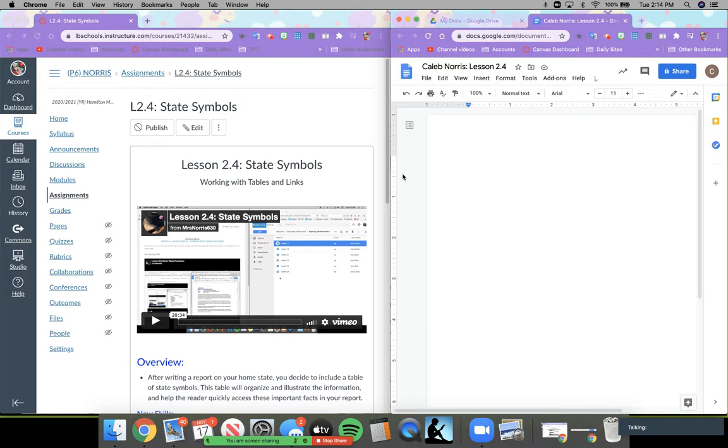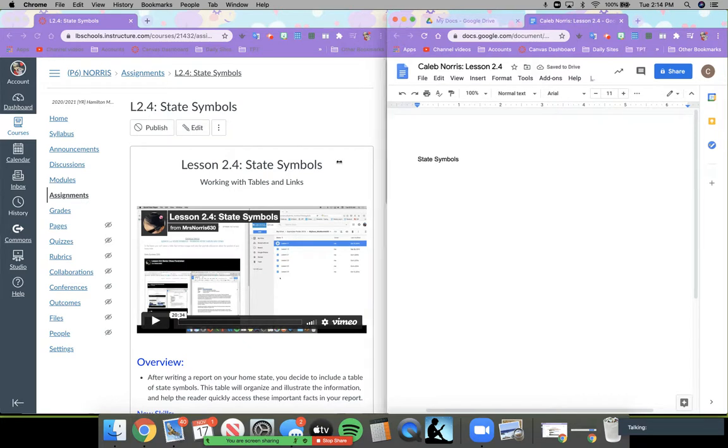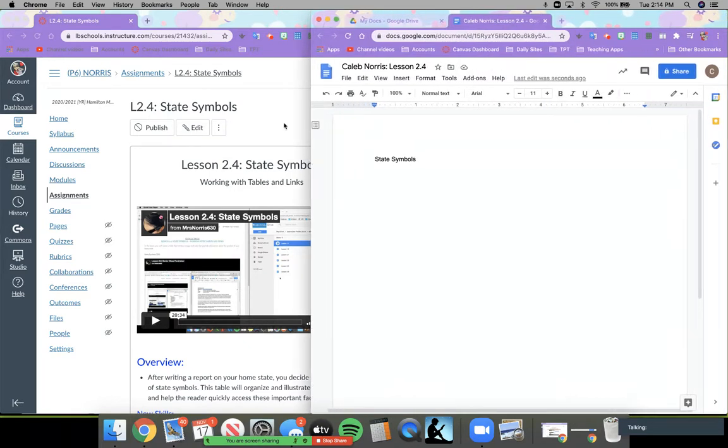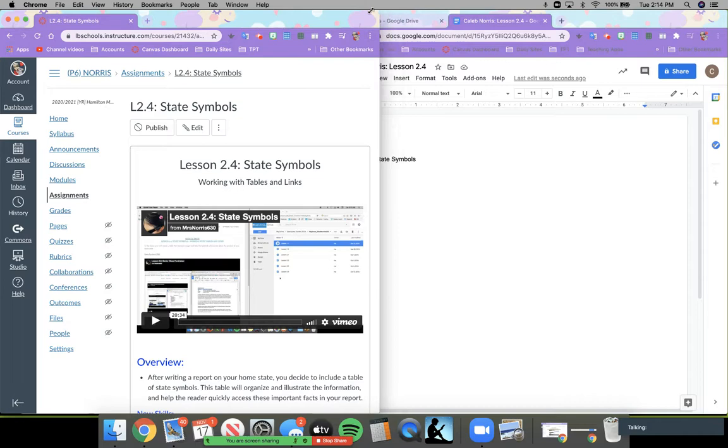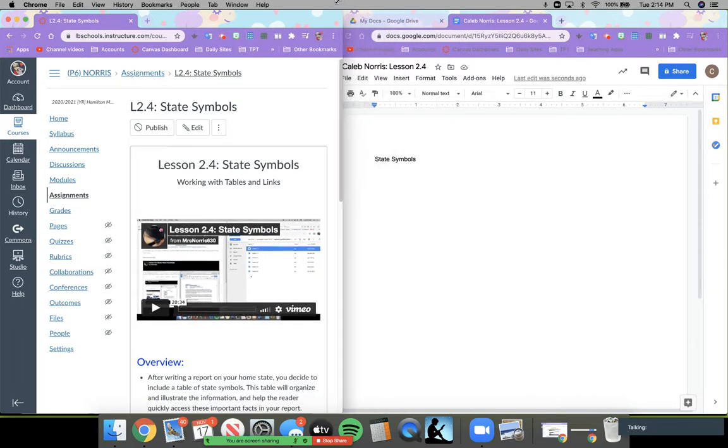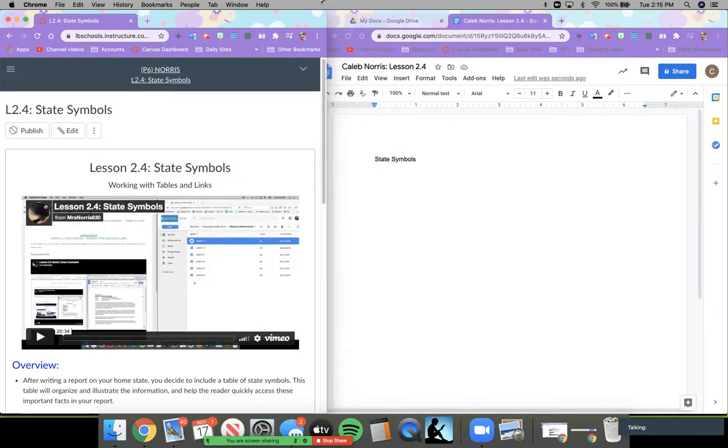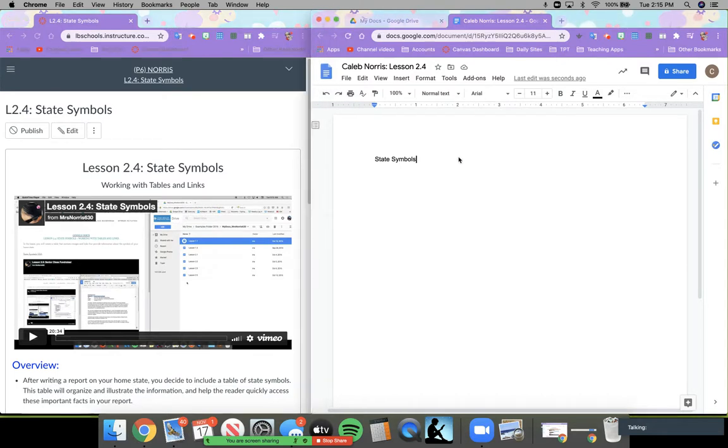At the top of our document, we're going to type state symbols of California. So capital STATE SYMBOLS. Before I continue, I'm going to move this so that you can see. I might need to make this a little bit smaller. Perfect. Okay. State symbols, and everyone's going to do California because it's not about the state, it's about the skills that you're going to learn from this activity.